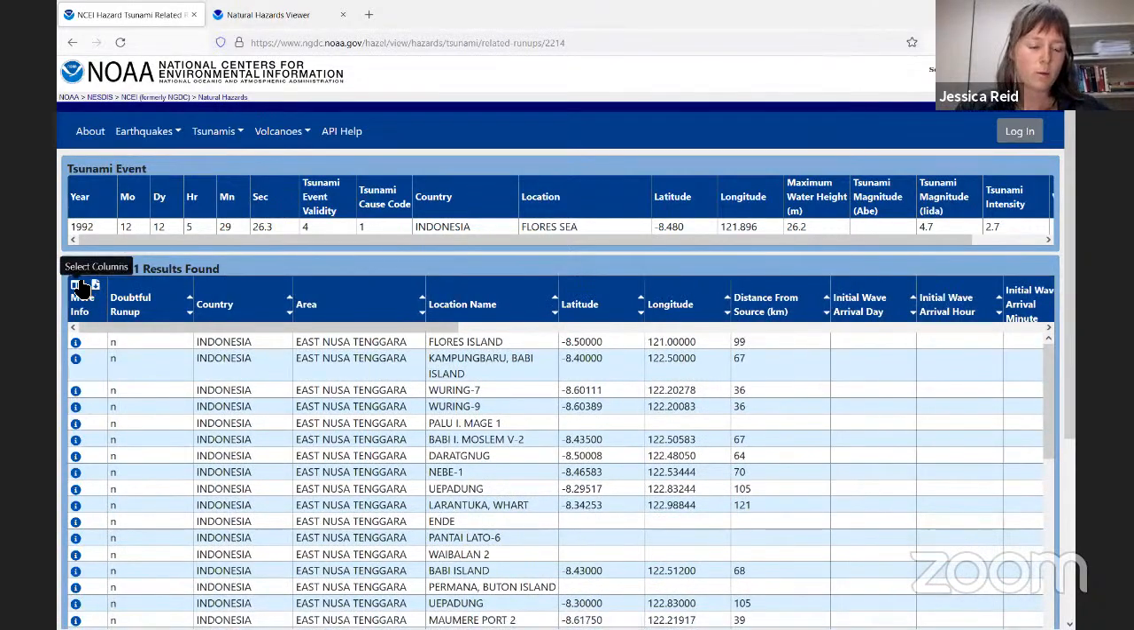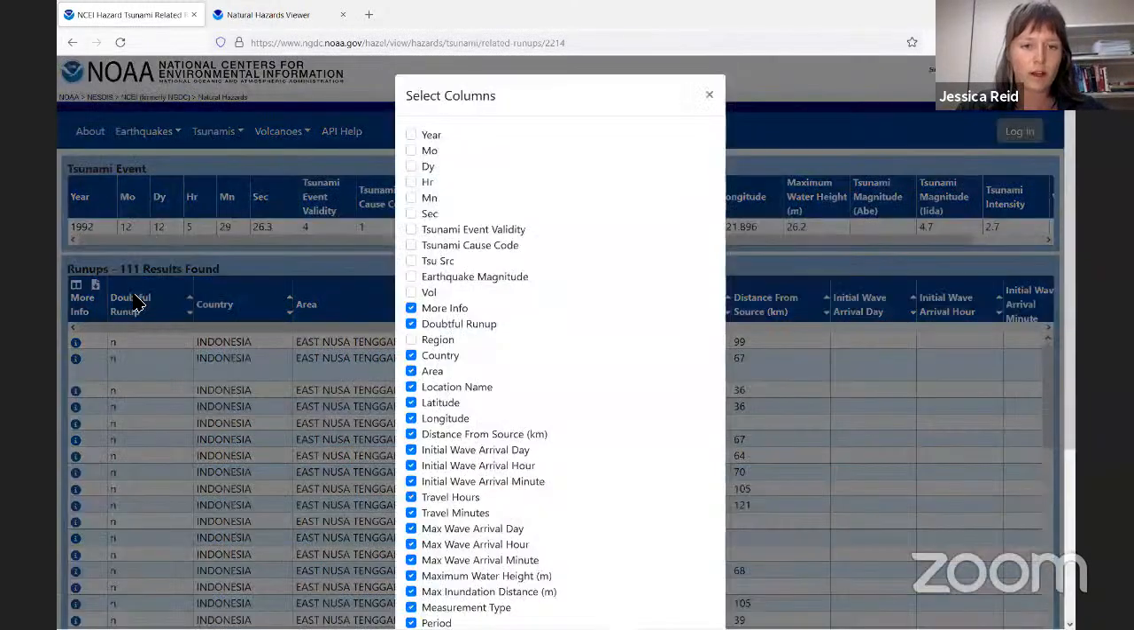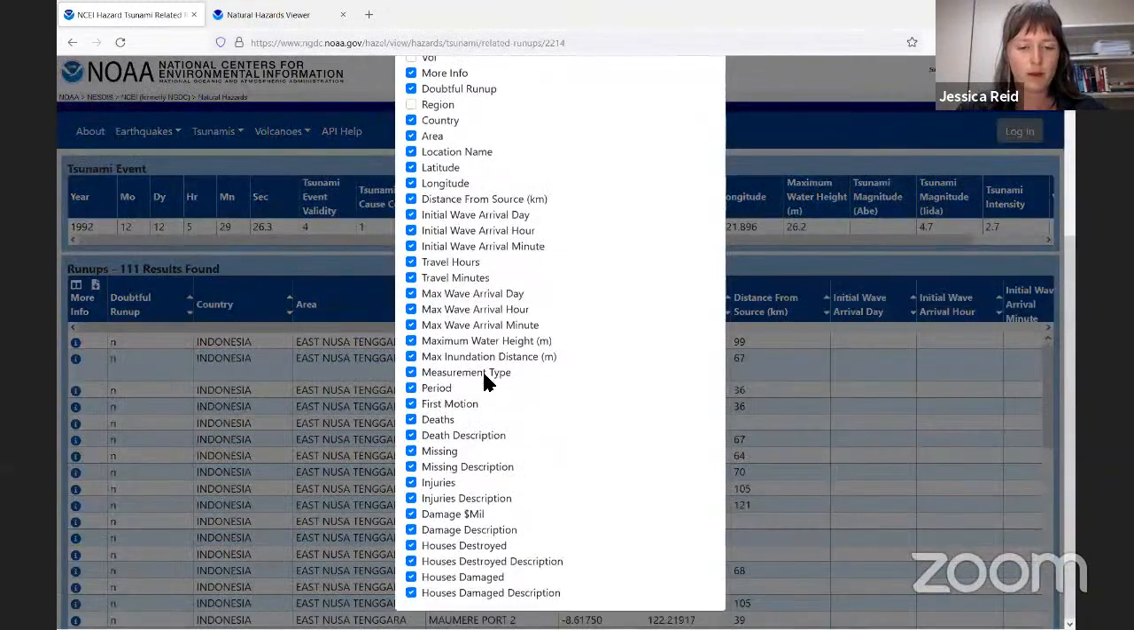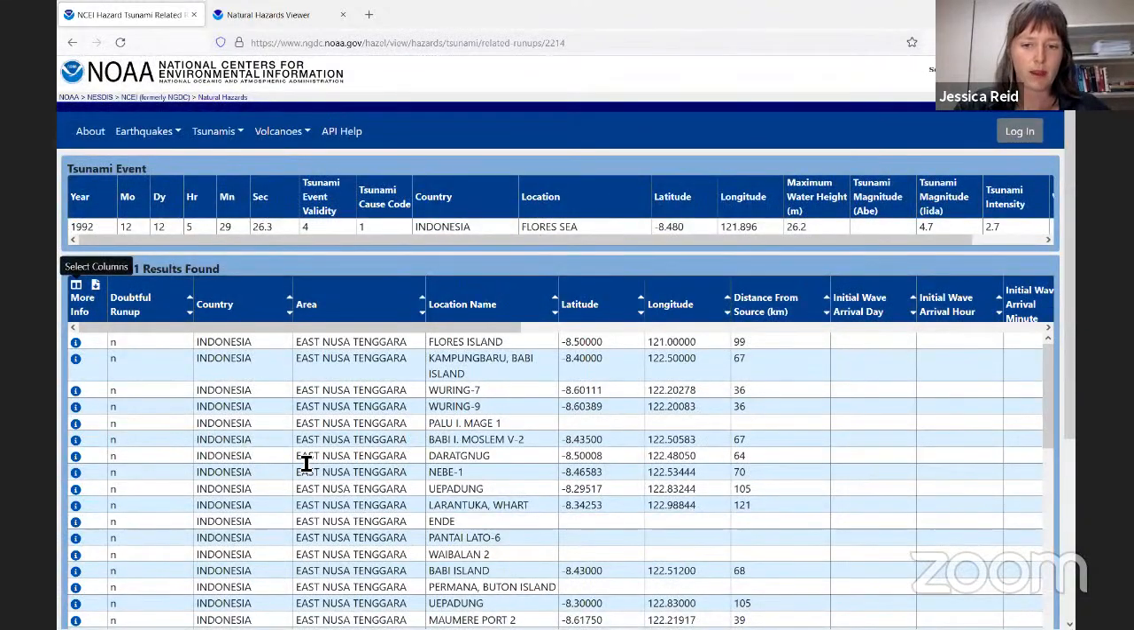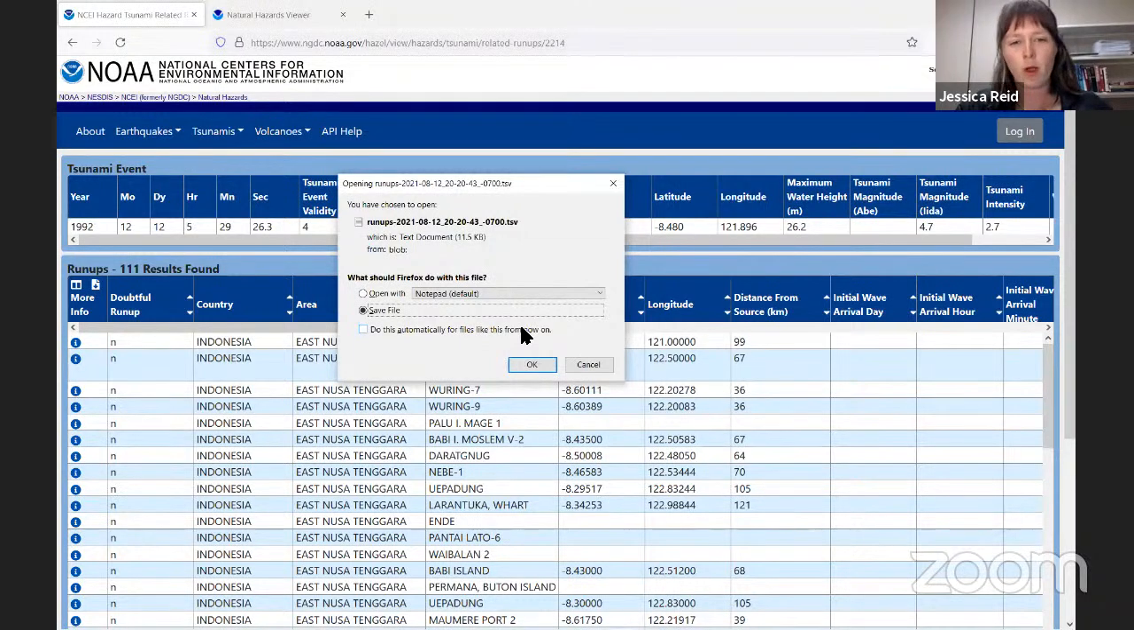Here in this column, or this little button here, we can select what information we want from these run-ups. Maybe we don't need the descriptions for our QGIS information, but it doesn't matter. This isn't very much data, so we'll just say, okay, that's enough. Here you can download it. It will always download as a TSV, which isn't perfect for QGIS, but we can change that later.